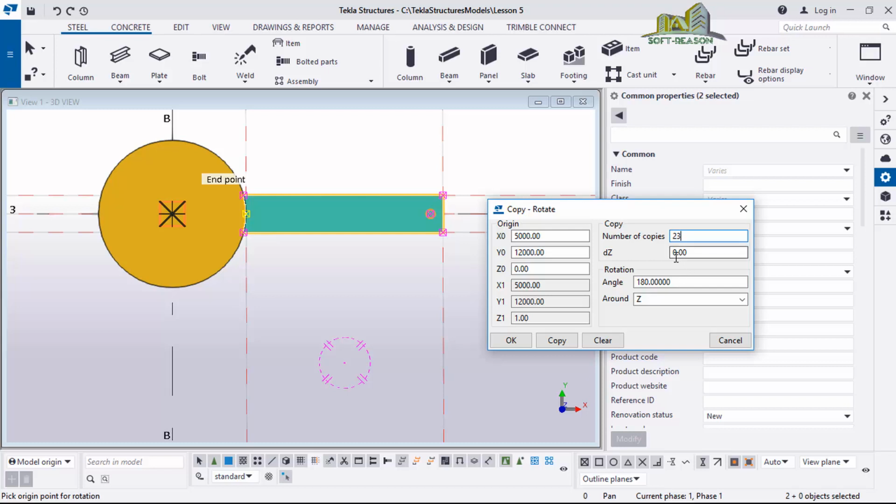And then the spacing here in the Z direction, I will type 250 spacing, and then the angle, I will type 30 degrees. Okay, just like this. So this 30 and this 23 is the rounds. This rounds is supposed to be 23.